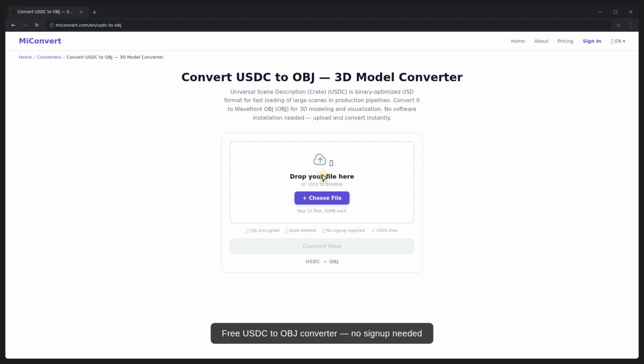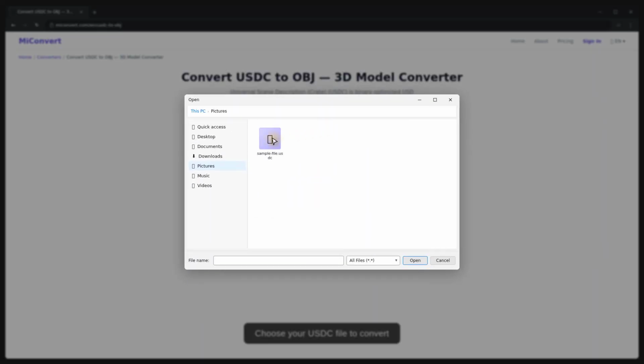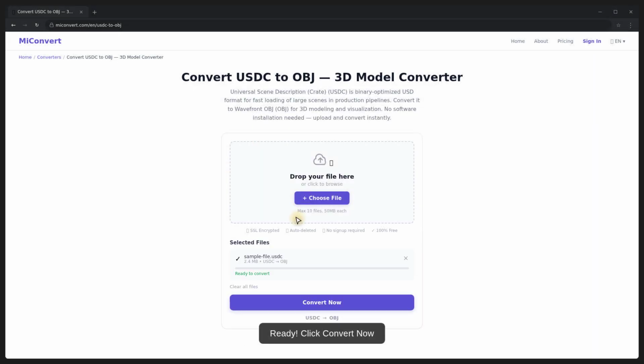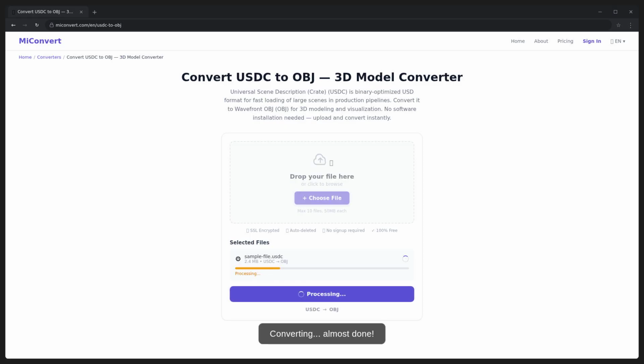Let's get started. Hit the Choose File button right here. Find your USDC file on your computer, select it, and press Open. Perfect. Your file is ready to go. Check the details if you want, then just click Convert Now. Super simple. And it's converting now.